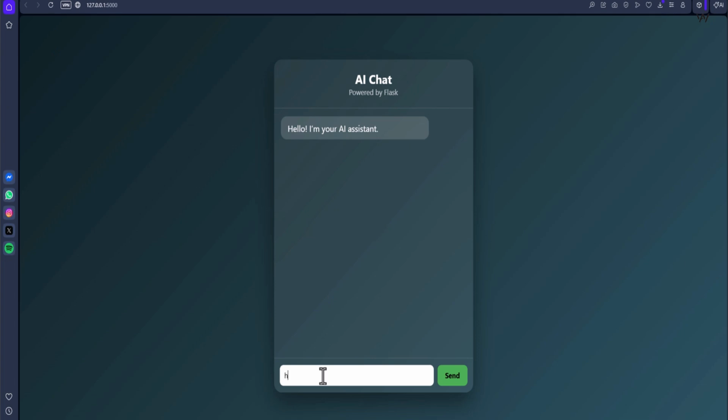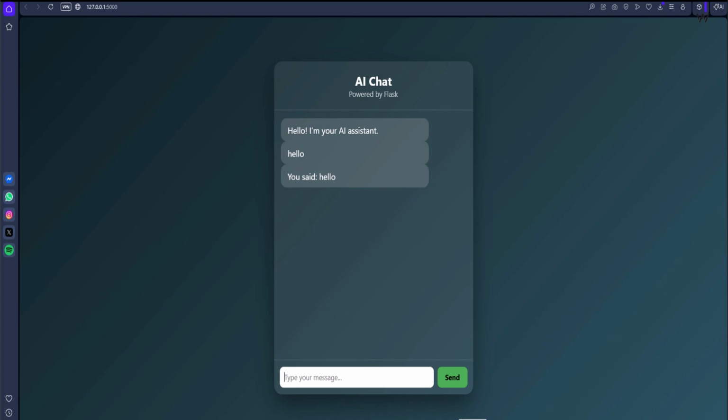All right, so I'm going to say hello, and it said you said hello. So right now the chat route has been created, and our JavaScript is connected with Flask. If you type any message in the chatbot, you will now see the backend responding instead of the placeholder text. So this confirms that our front end and back end are successfully communicating.